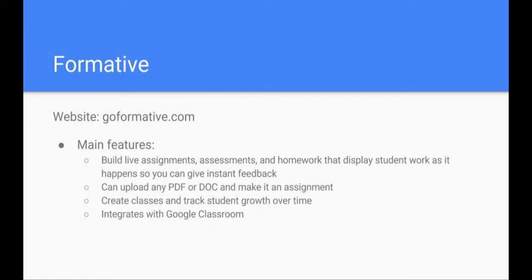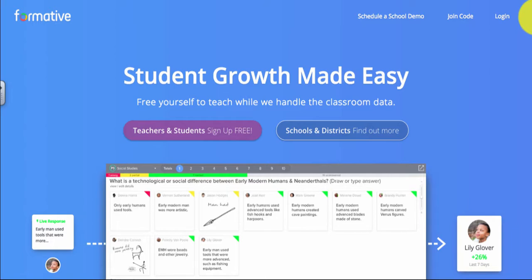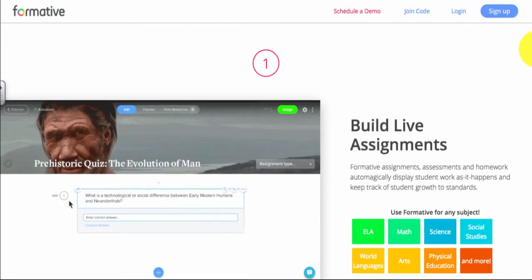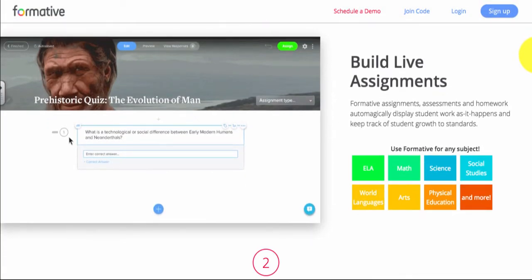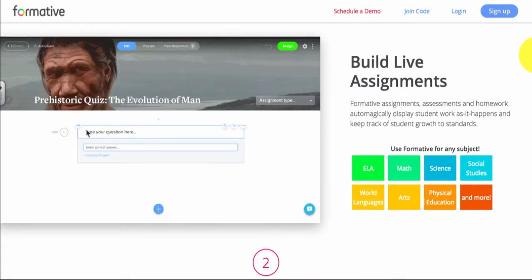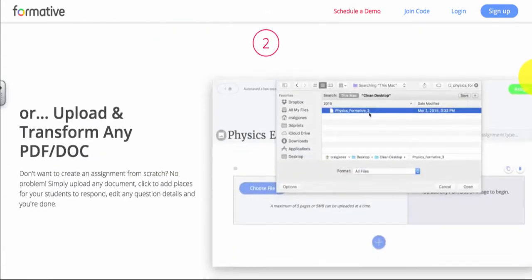Let's take a walkthrough. Let's take a look at what Formative looks like on the web, so you can find out if you'd like to use this in your classroom. So I'm at the Formative website, goformative.com, and it gives a nice overview of some of the features. If you look here, how does it work? You can, again, build live assignments. So in other words, you can create your own assignments. They're showing you in the little video right there. Type your question, enter the answer. So that's kind of cool. Build your own assessments in there.